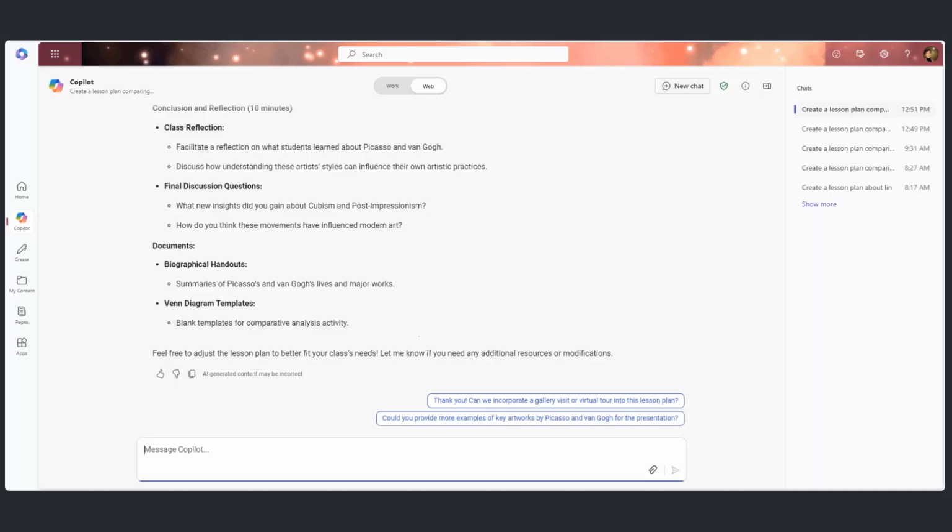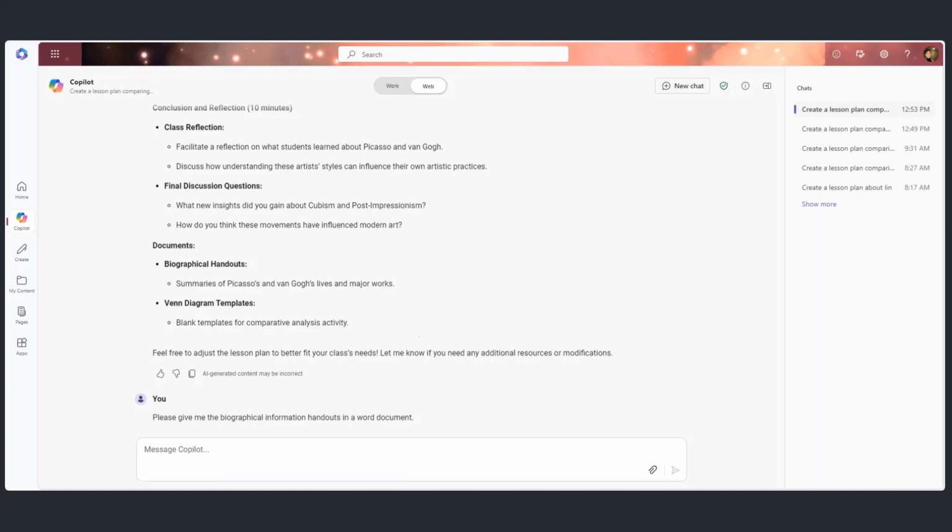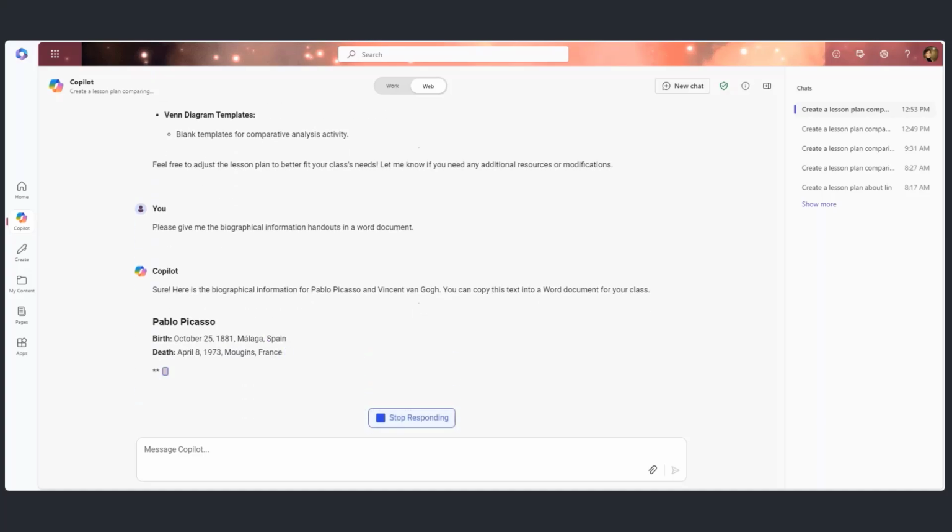So now I'm going to try to refine it just a little bit. At the end it has a list of documents, but it doesn't tell me what's on those documents. So this is what I'm going to do. I'm going to ask it to please give me the biographical information handouts in a Word document. So I'm always going to test the AI and see how far it will go. Not all AIs can generate Word documents. Sometimes they'll generate something that you can copy and paste into a Word document, and sometimes they'll just say no. But you don't know until you try, so let's give it a shot.